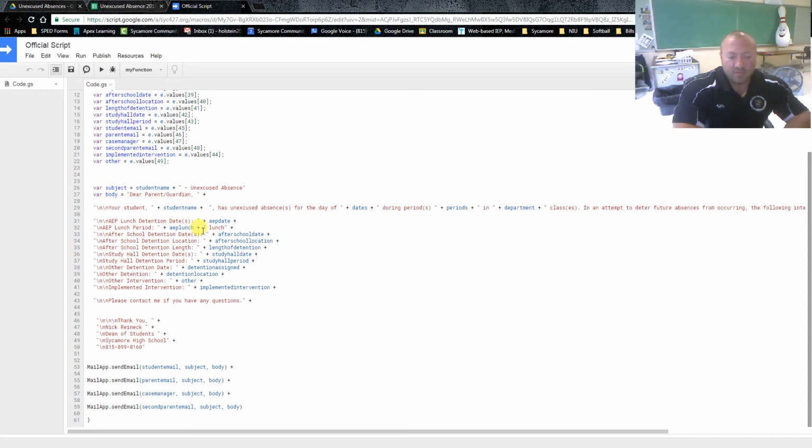What this email does, when you look down here, is generate 4 automated emails. When the consequence is given to the student, the parent gets an email, the student gets an email, the case manager gets an email if the student is special education, and if there's a second email on the student's account, the other parent will also get an email. And this is all done instantaneously.